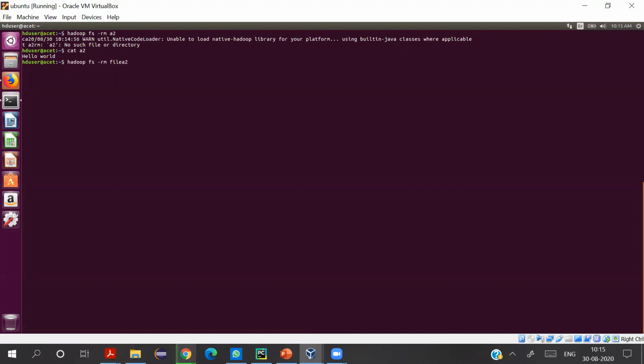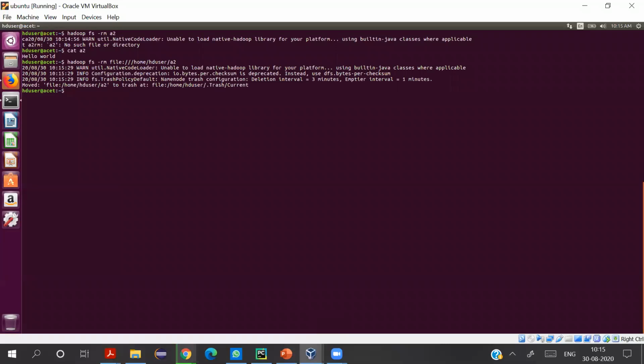I want to remove it from my local file system. So I need to mention the home and DHT user folder here. So with this Hadoop command, I am removing a file from my local file system. The file name is A2. So this will remove the file. Now if I list here, it will say no such file or directory.